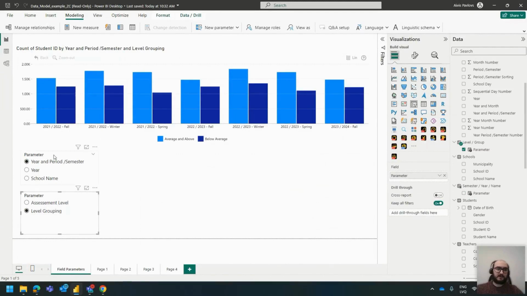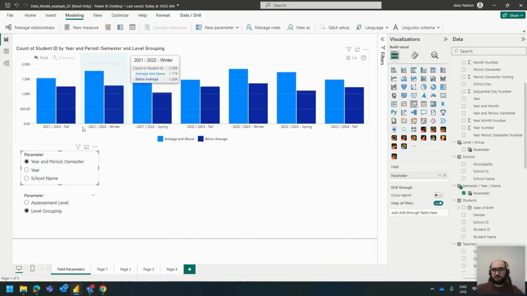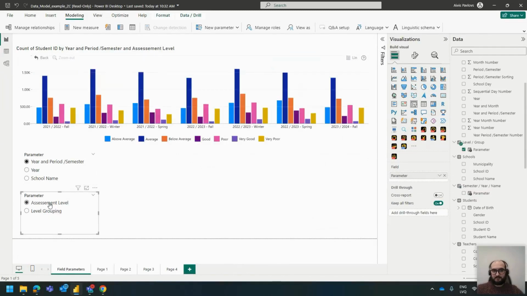The same way, I also have these parameters here for year and period semester, individual year, or school name. So I can easily say that, okay, I'm actually interested in the level grouping and I want to look at the school name. I want to look at a particular year or the year plus the period used in the question. So that allows you to play around with it.